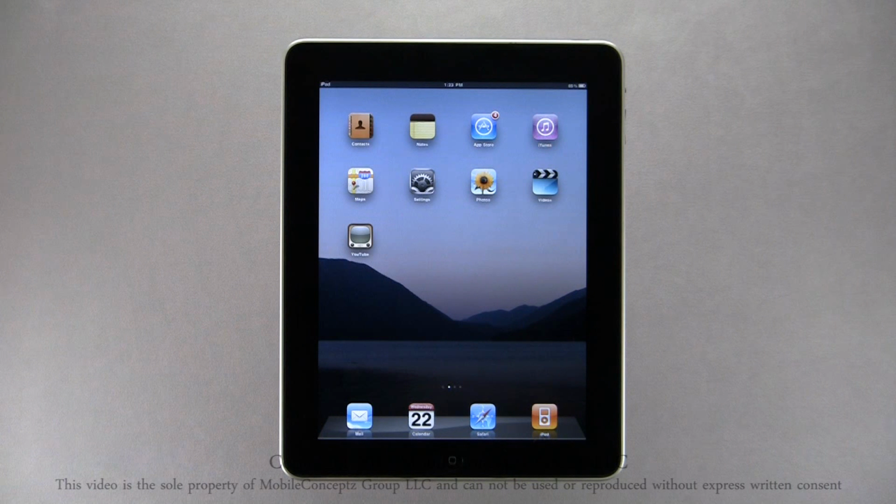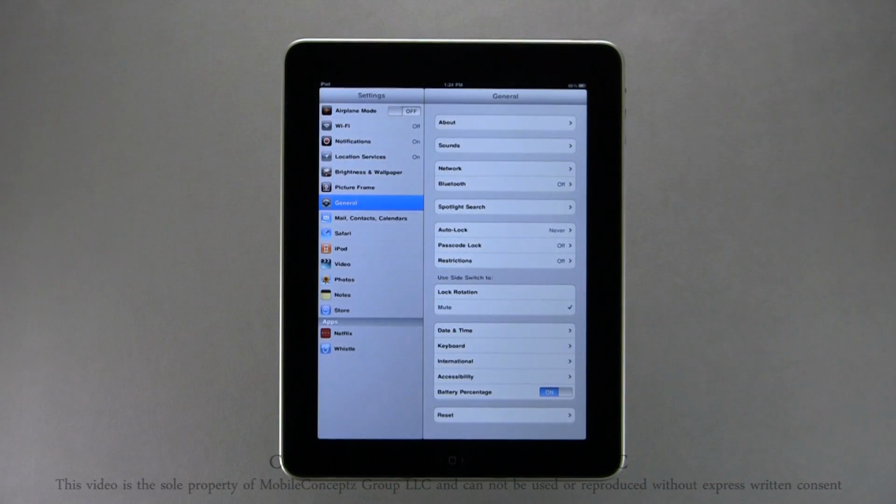To edit the functionality of the toggle switch, tap on the settings icon, and here, under General Settings, you can see the 2 available functions for the toggle switch: lock rotation and mute. By default, the switch's function is set to mute.